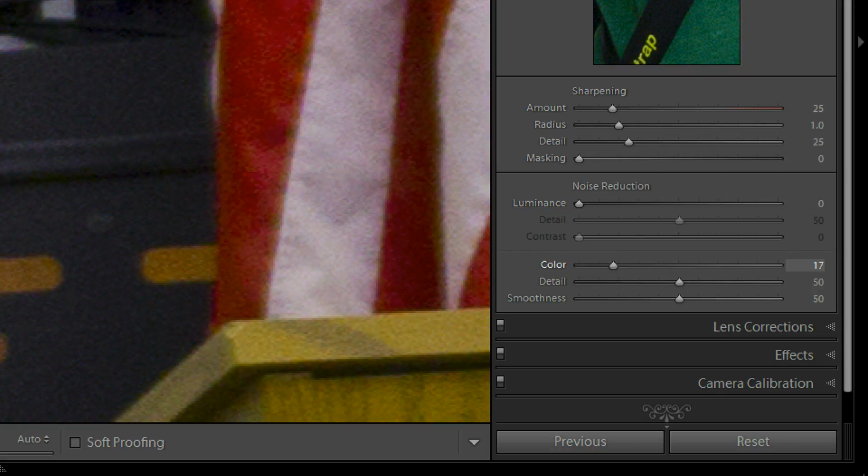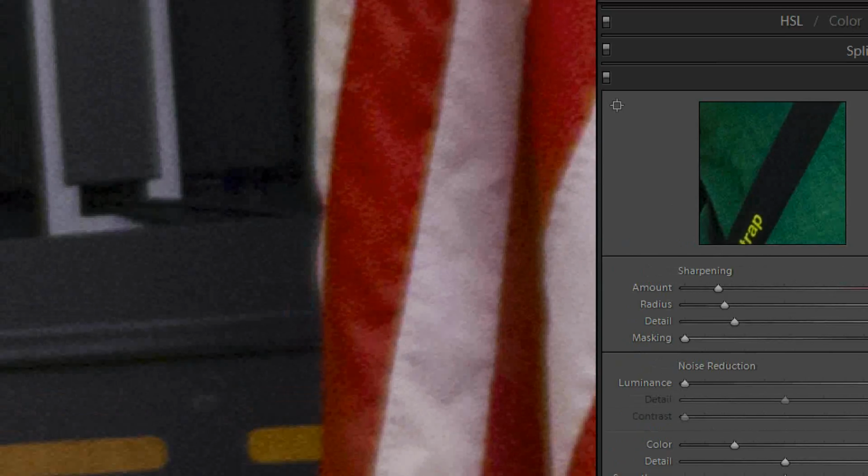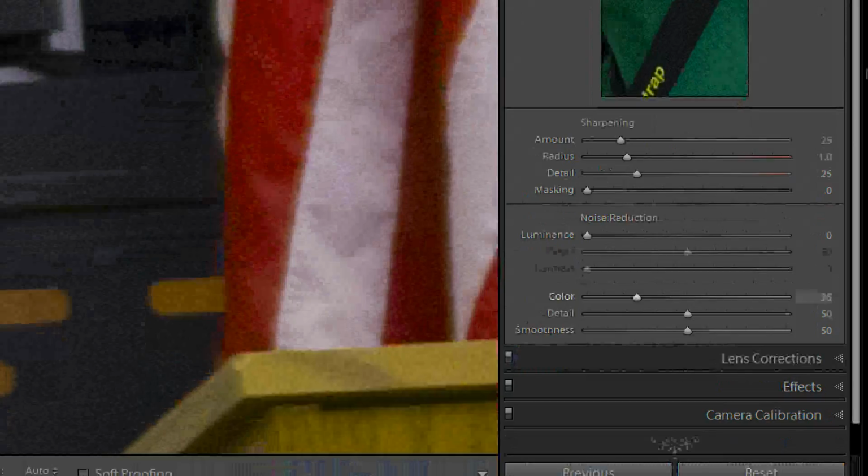So in this case, I'm going to bring this back to 25, and see when I do, it grays out again. I'm going to leave it at 25. You see, at 25, pretty much all that noise has disappeared. So it works as a decent setting to get rid of the color noise. And I find consistently that seems to be the case.